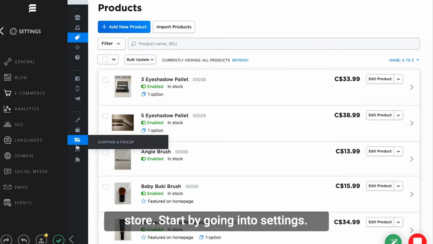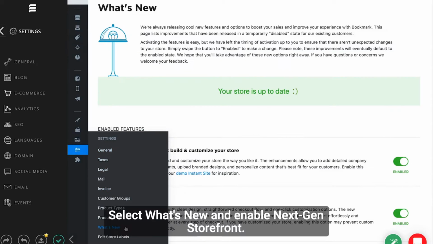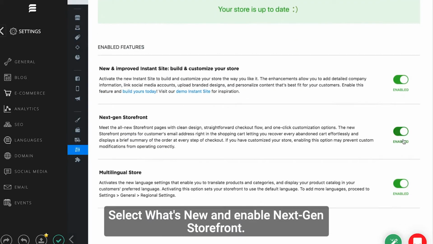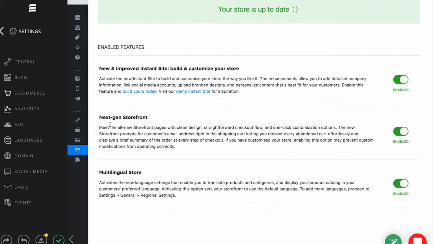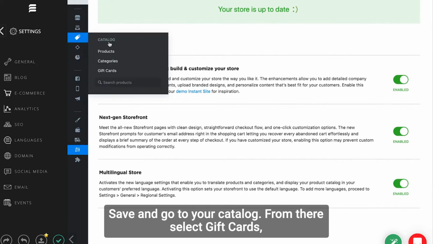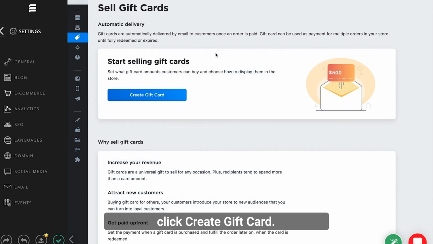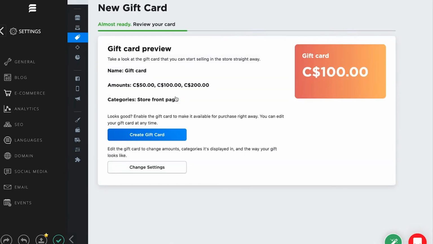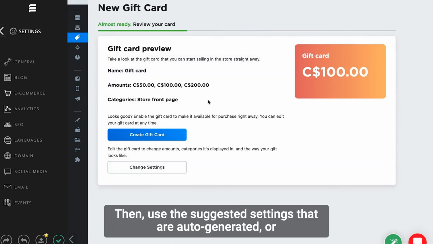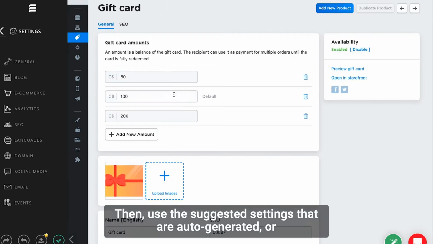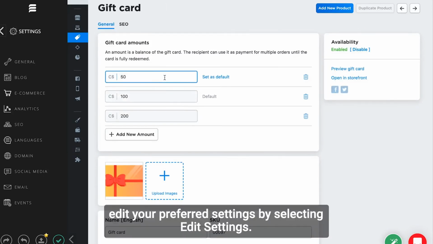Start by going into Settings. Select What's New and enable Next Gen Storefront. Save and go to your catalog. From there, select Gift Cards. Click Create Gift Card. Then use your suggested settings that are auto-generated, or edit your preferred settings by selecting Edit Settings.